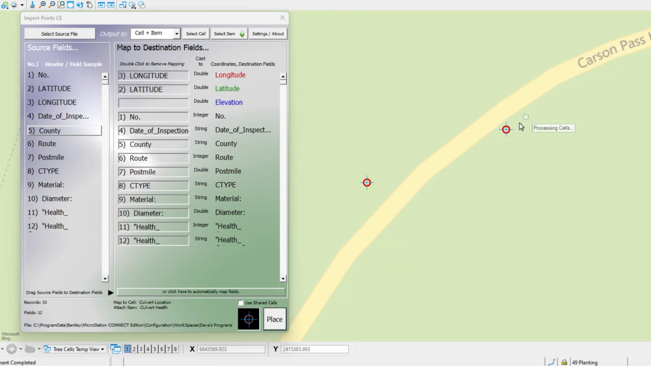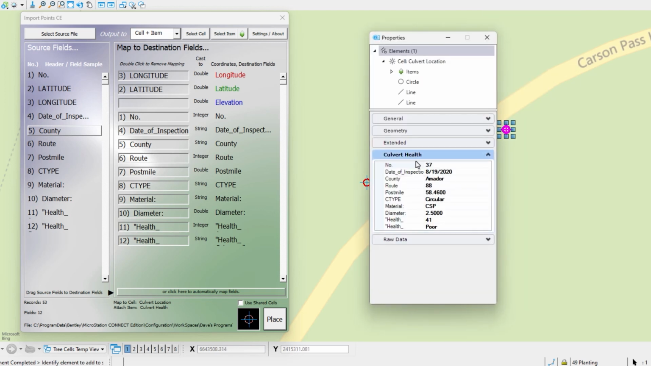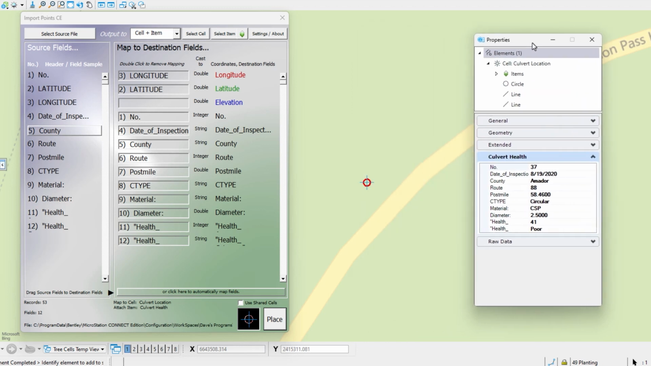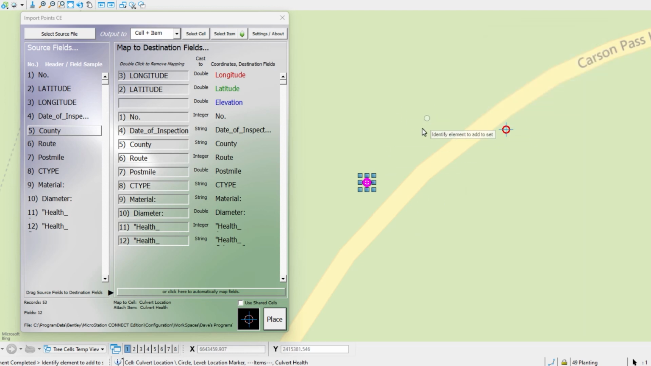Now, if I go and get properties for this, you're going to see here, there's my item type data. There's number, date, county, there's my health value. Now, if I choose another one over here, this one's 21, the other one was 41, so you can see there's a difference in value, and this one also shows up as a category of poor. We want to be able to label these based on that information.